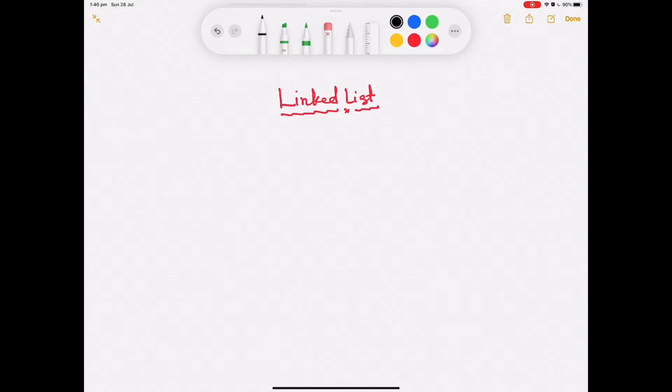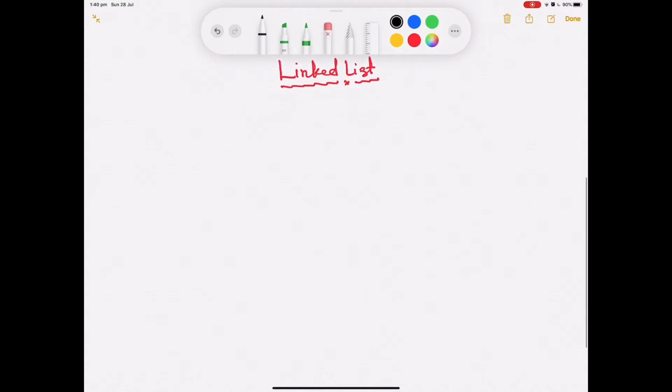In this tutorial, I will explain linked list. There are 3 points I will mention here. First one is what is linked list. Second is why we use linked list, and third is how we will use linked list inside the Swift programming language. So let's begin.